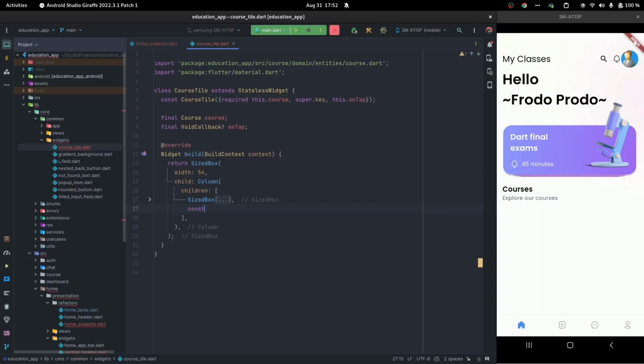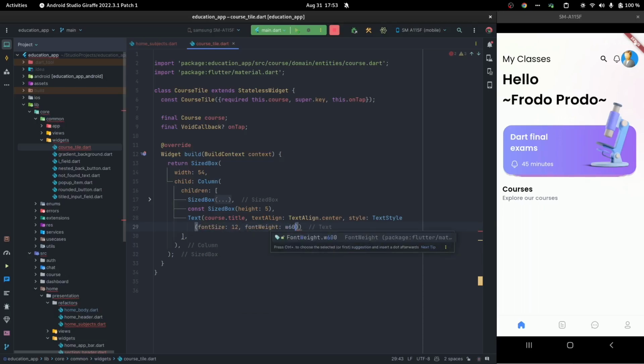Now we will have a constant sized box, height 5. What is the problem? Sized box, capital B, camel case. Now we've got a text widget with course.title, and we will align this center. And finally we have our style, which will be text style with a font size of 12 and a font weight of semibold W600.